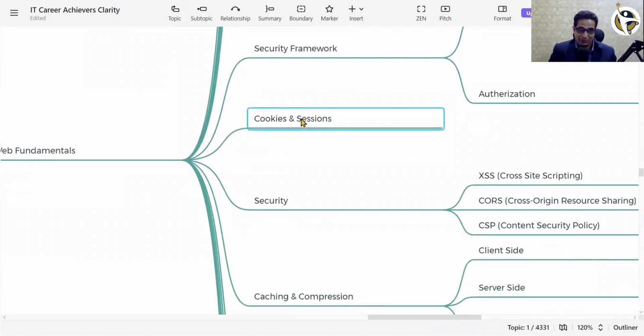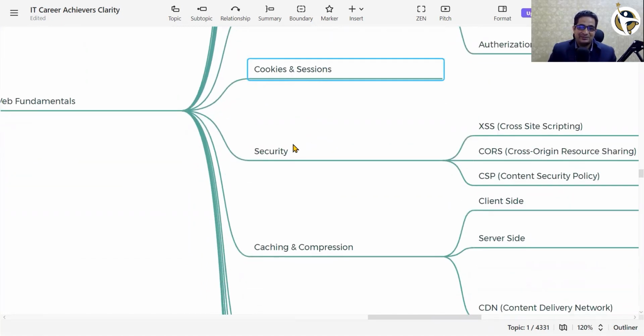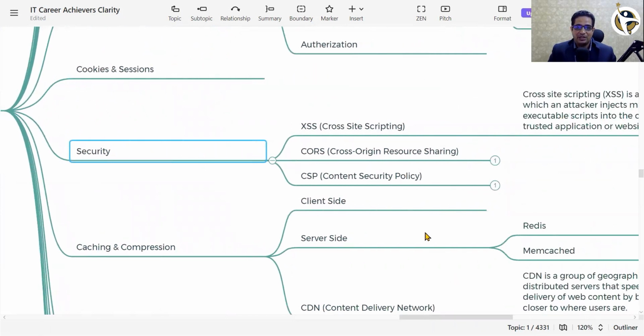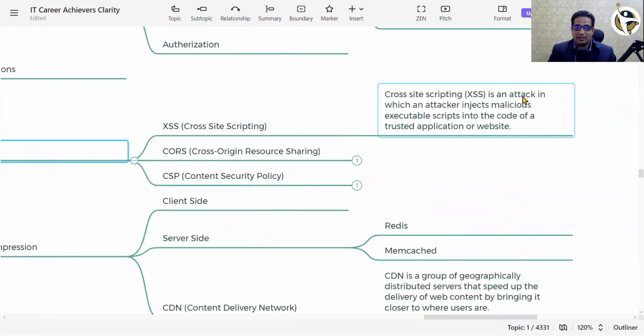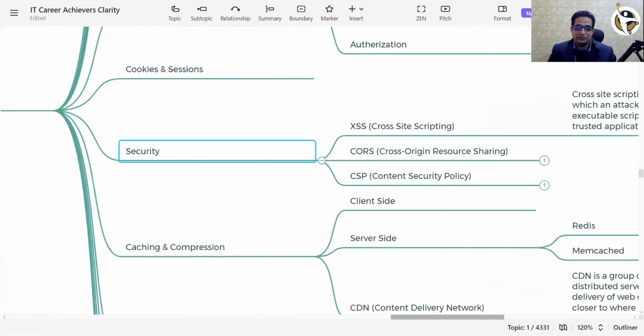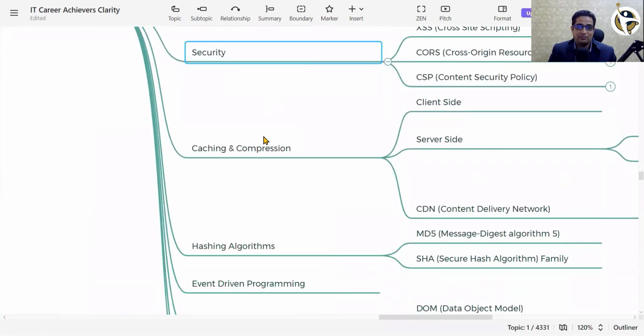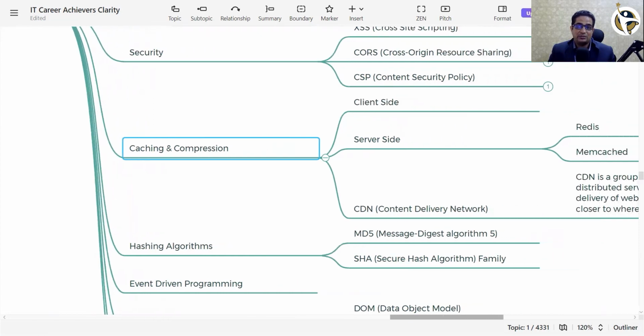Cookies and sessions are again a very important part of web technology. Then there are security topics related to XSS, CORS, and CSP. So what is XSS? XSS is an attack in which an attacker injects a malicious executable script into the code of a trusted application or website. In order to avoid such attacks and handle them, you need to master these security concepts as well.